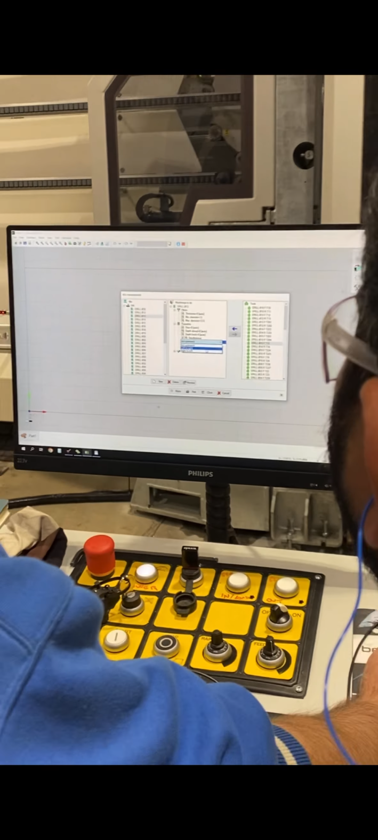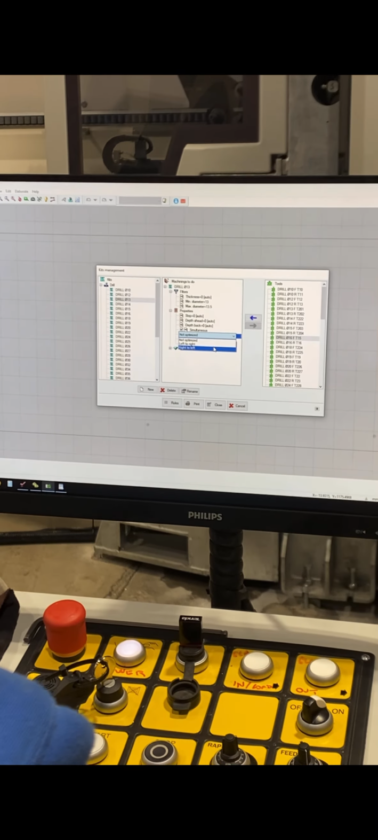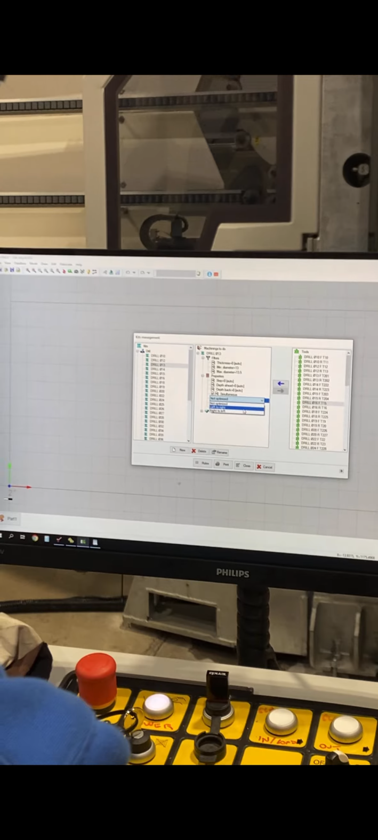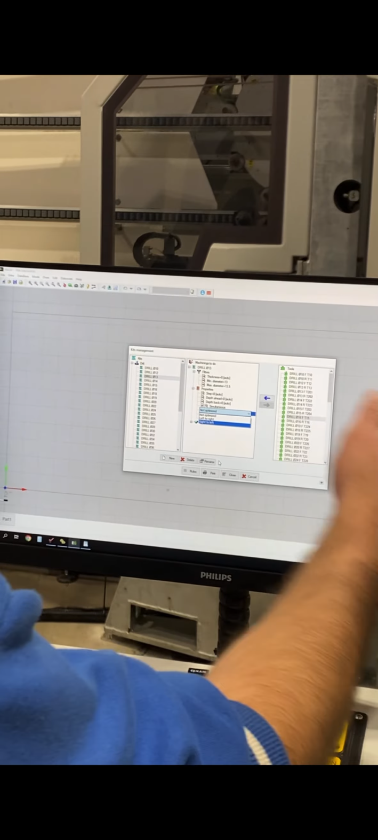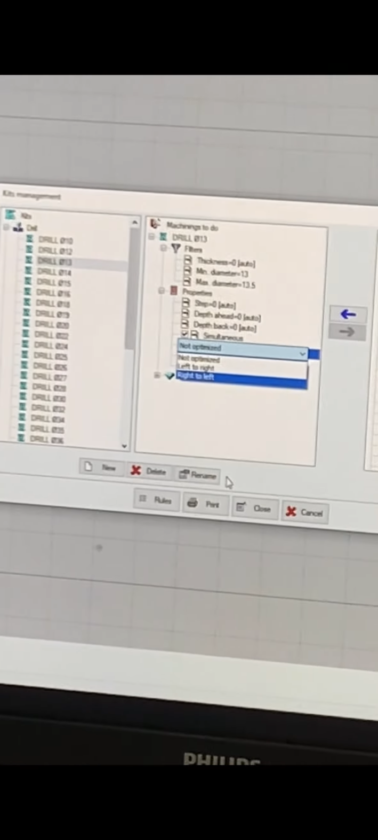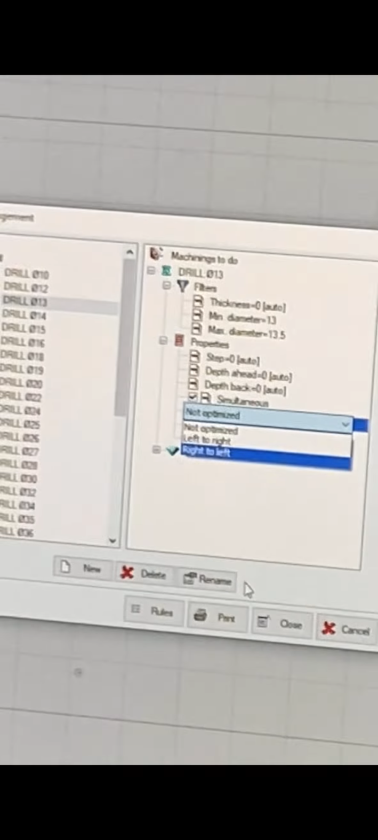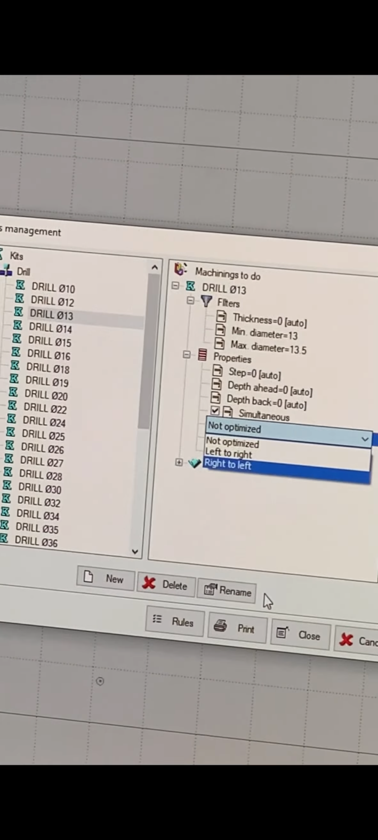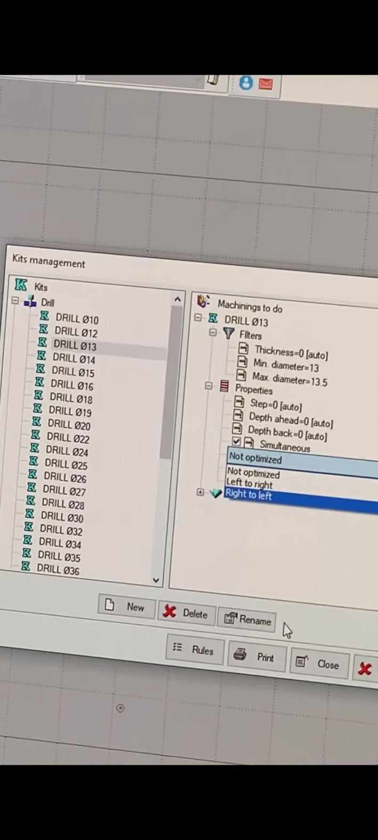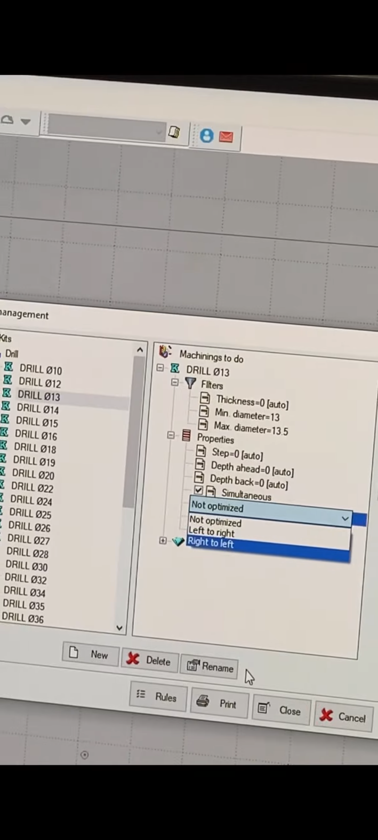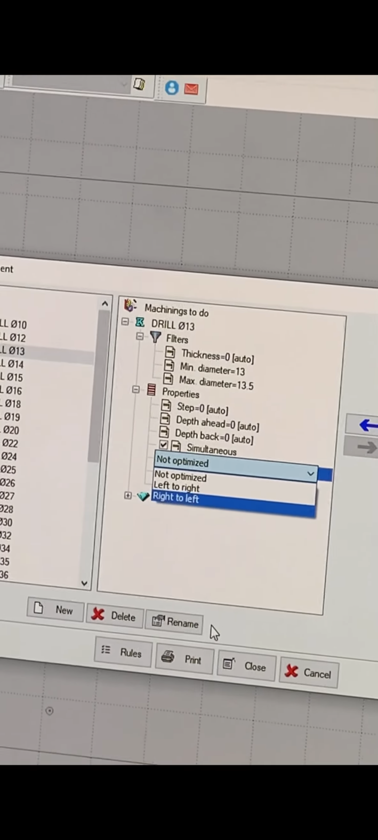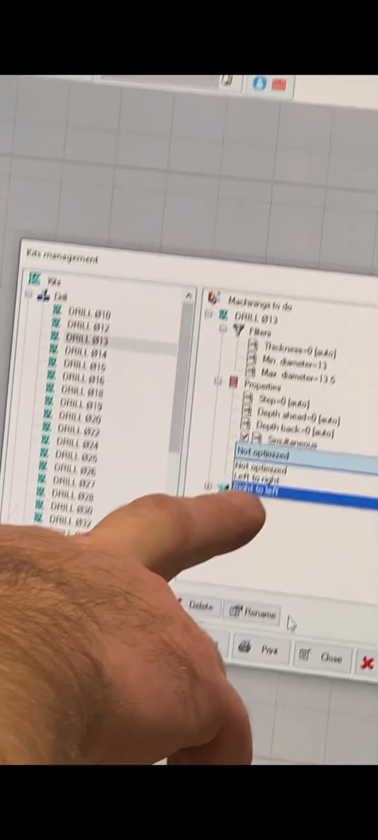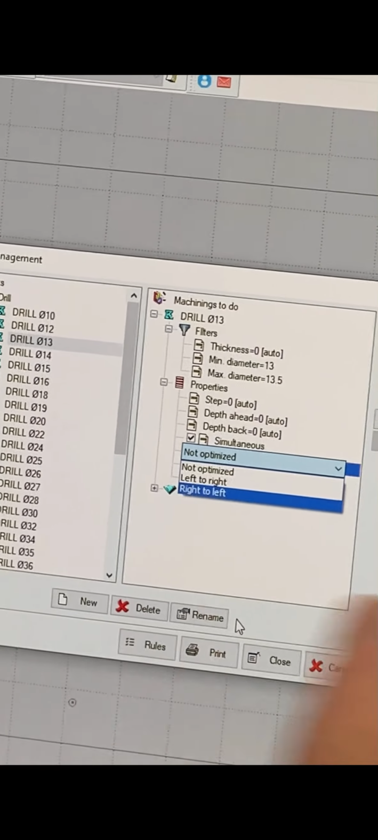You can optimize it left to right or right to left. So it's going to go this way or that way. I can't do top down. It'll be left to right or right to left, at least with the drill bits. I think you have a couple more options with the milling and the profiling options, but for the drill bits, you can optimize it to go left to right or right to left.